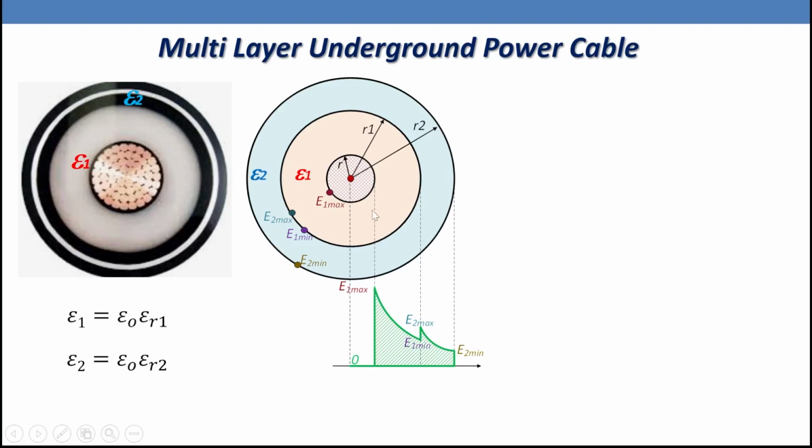Why do we call it 1? Because this is layer number 1 and has a specific epsilon 1. And definitely this point is E1 minimum, because we have another epsilon for this layer. So we have at this point another E2 maximum until we reach E2 minimum here. The cable voltage goes from V here down to 0, because that one is a 0 voltage.